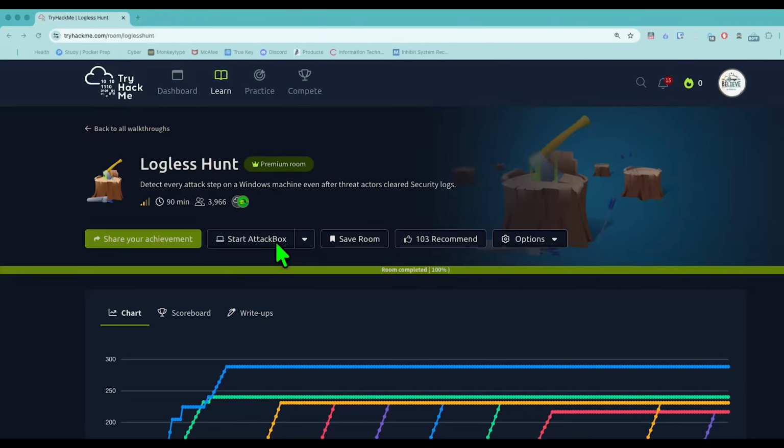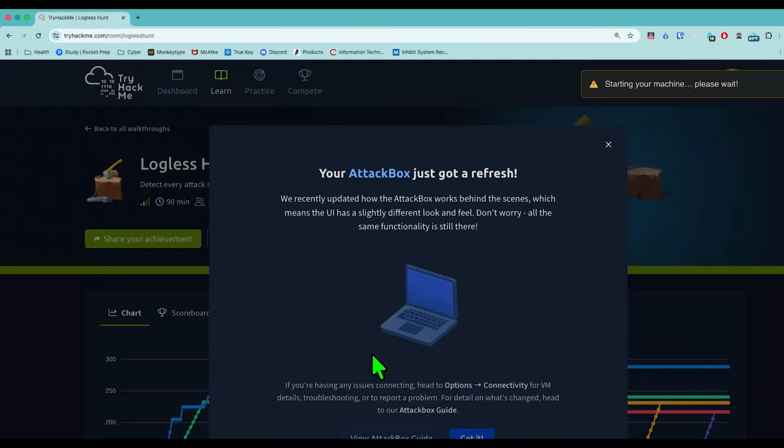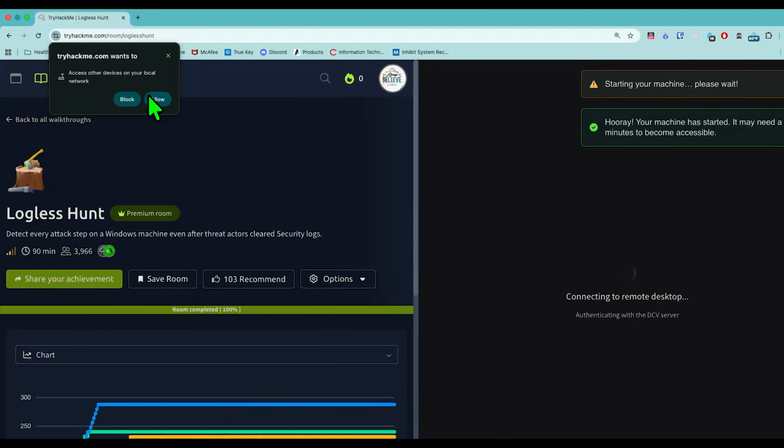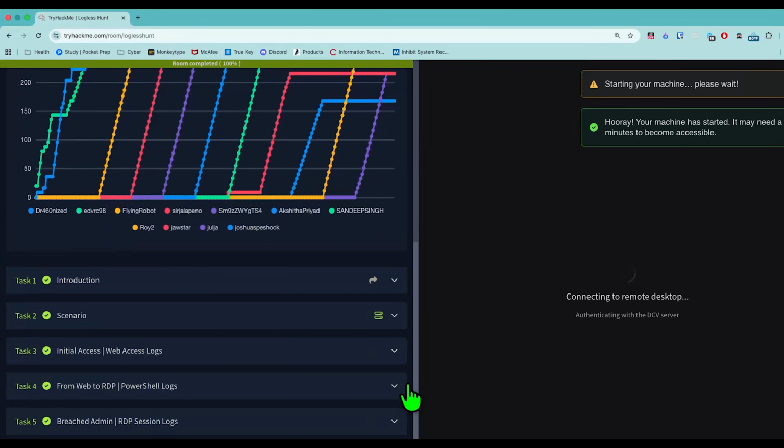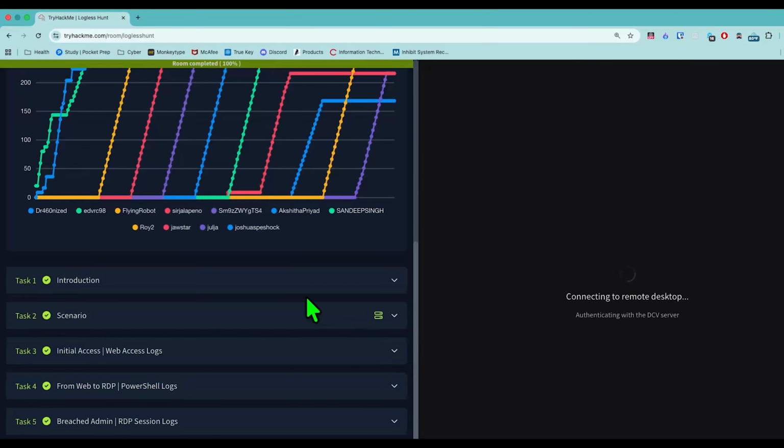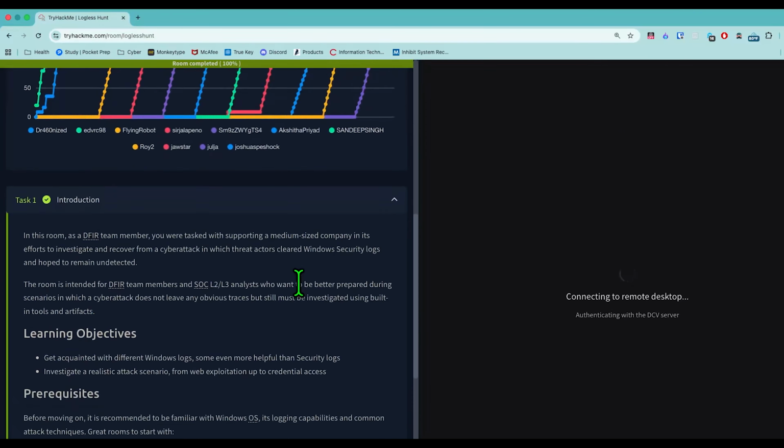And also, to speed up the walkthrough, I'm going to start the attack box now. Refresh, and also review the guide as well. So that being said, on the right, the attack box is starting. So let's start with Task 1, Introduction.